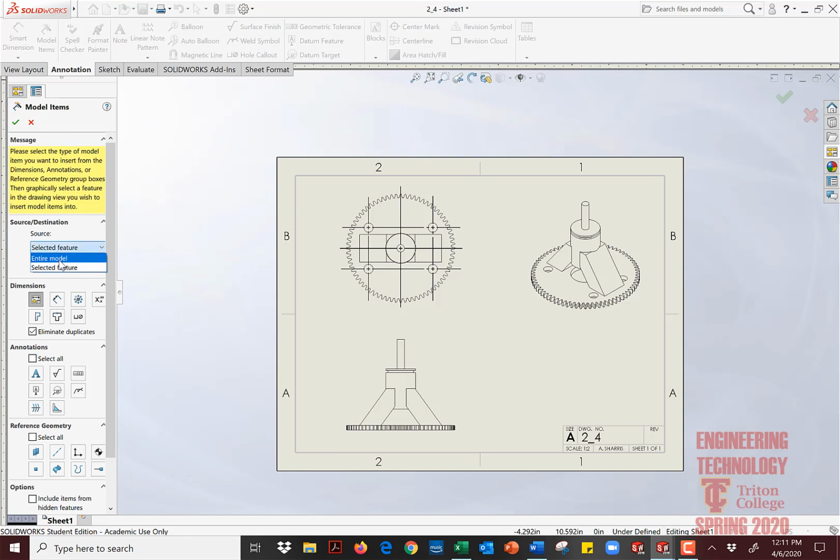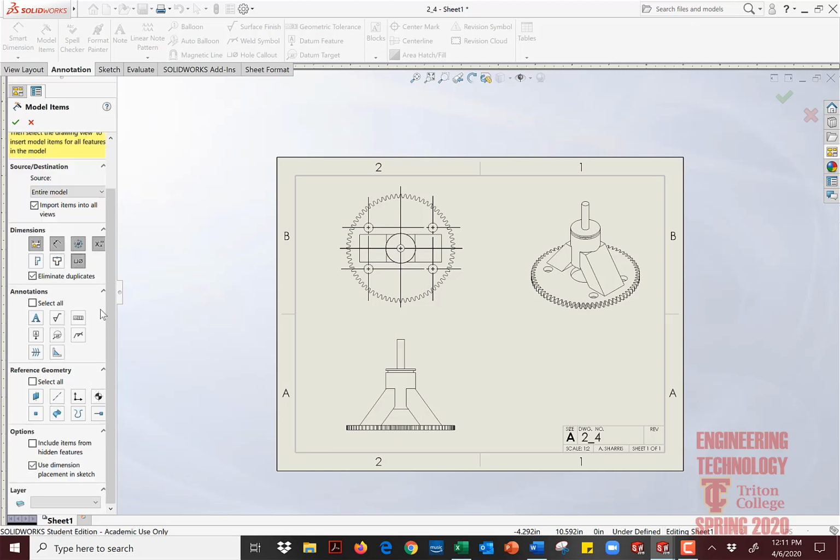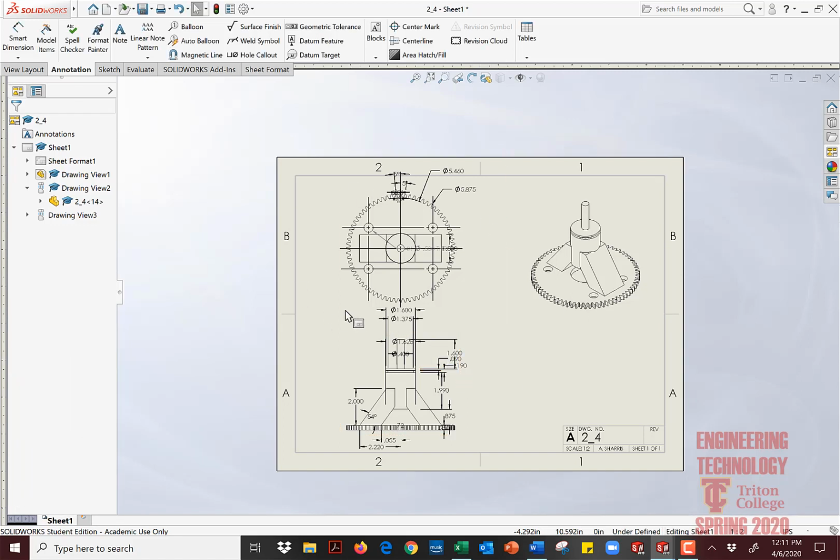You don't want to select feature, we're going to select the entire model. You do want to turn everything on. Reminder, these two toggle back and forth. Okay, just remember that. The rest we don't put in there, so we don't worry about that. When you hit OK, because you picked the entire model, the dimensions drop everywhere.